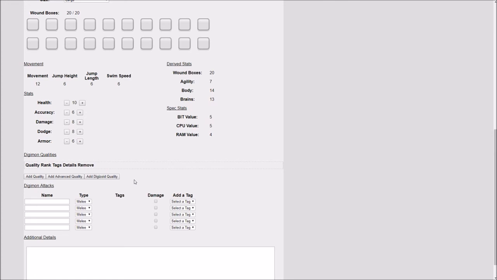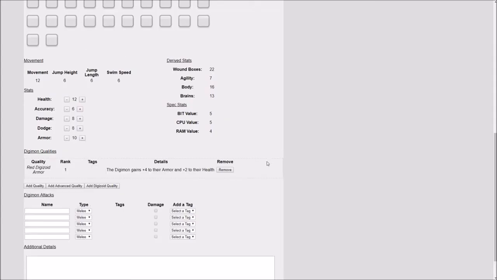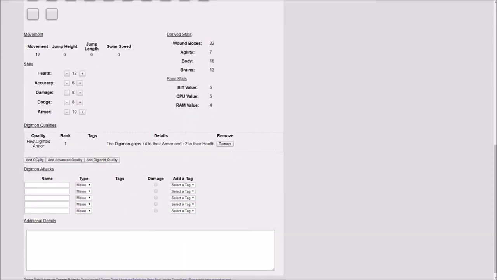Now then, qualities. Ultimate and above Digimon can purchase Digizoid qualities. Ultimate Digimon can only purchase Chrome Digizoid, while Mega and Burst, which I'll speak briefly on near the end, can purchase all types. Let's give Wargreymon red Digizoid armor for that flat +4 health armor, +2 health. There we go, that's some good stuff. For only 2 DP, we just gained 6 stat points. That's good value. Let's add some qualities.